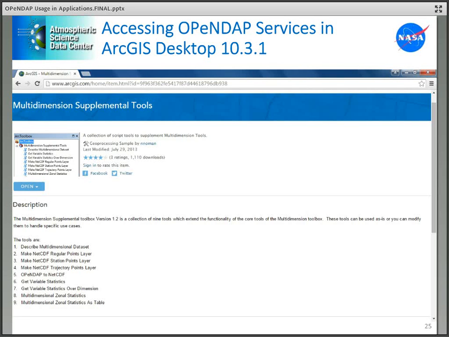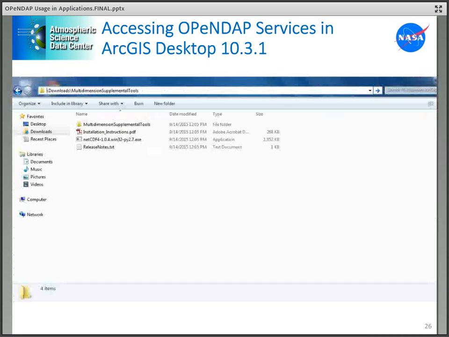One of the first things that we have to do before accessing the data is download this multi-dimension supplemental tools. If you Google multi-dimension supplemental tools, it'll take you to this page where you can then download by clicking the Open button to download the package to begin working with OPeNDAP in ArcGIS 10.3.1. It's not a native capability.